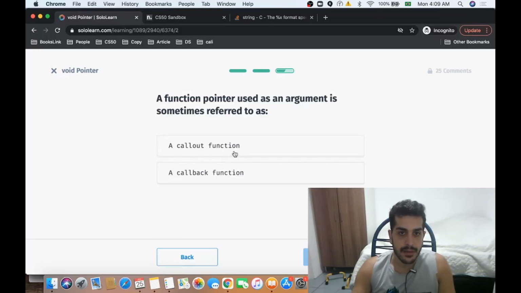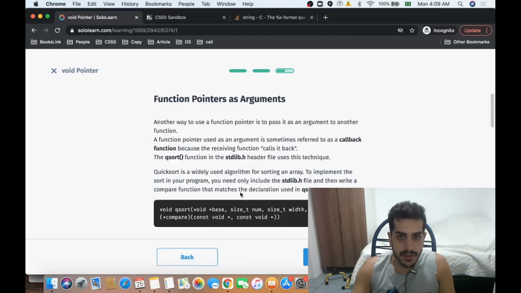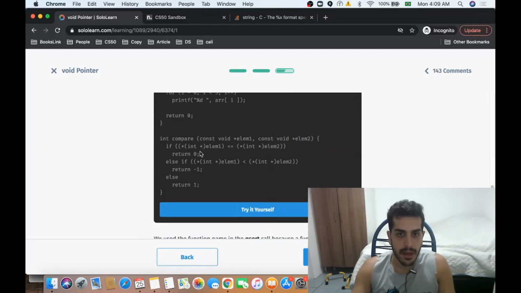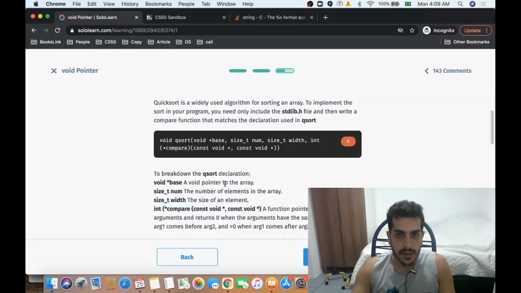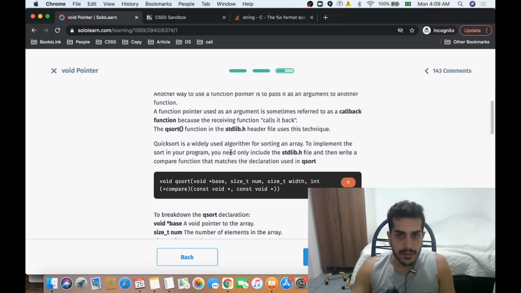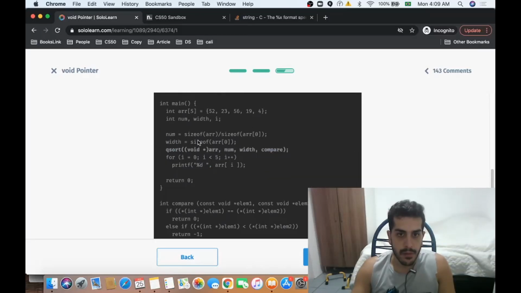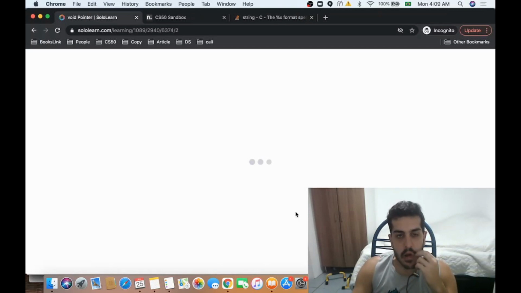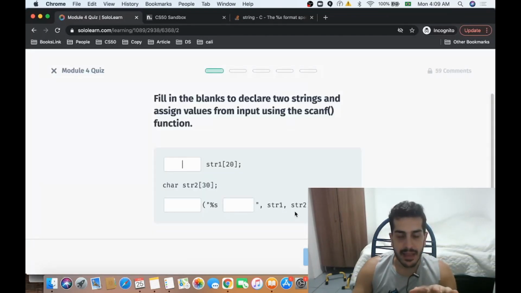So a function pointer used as an argument is sometimes referred to as a callback function. I just wanted to see what this callback idea is. A function pointer used as an argument. So for example, compare is our callback function. That makes sense because the receiving function calls it back. So quicksort will call compare back. That's why it's called a callback. Complicated stuff. C is not for beginners, at least not at this level.